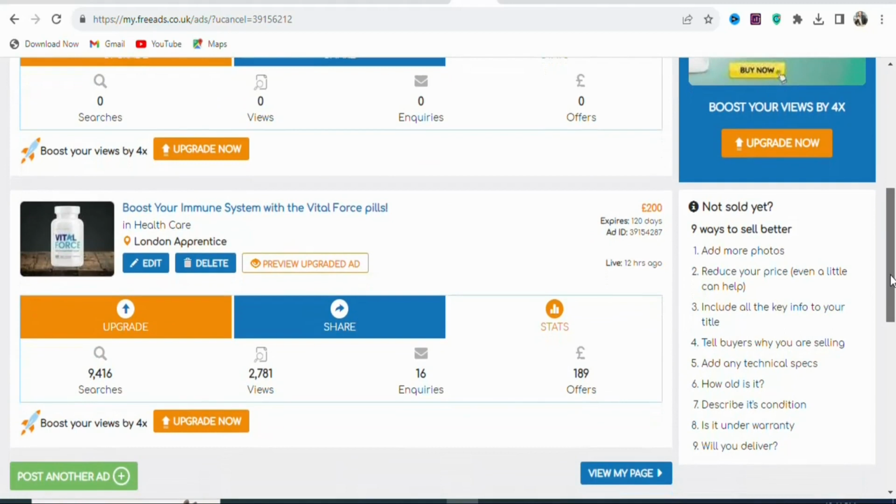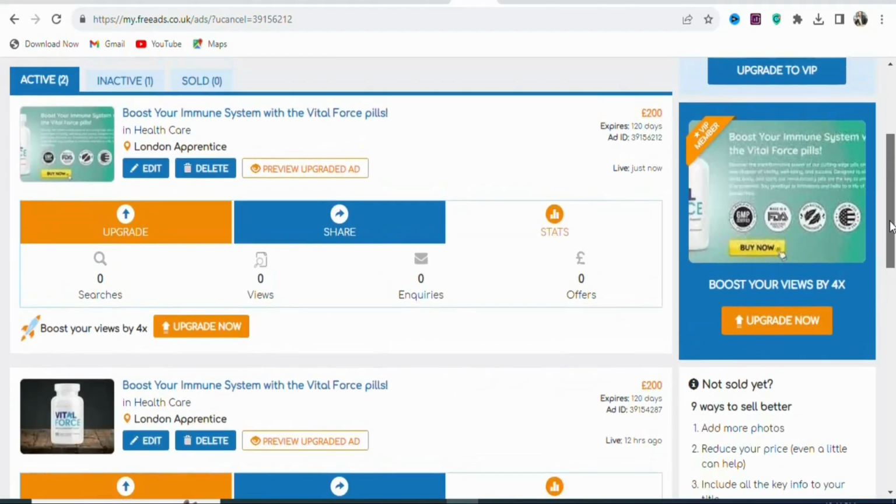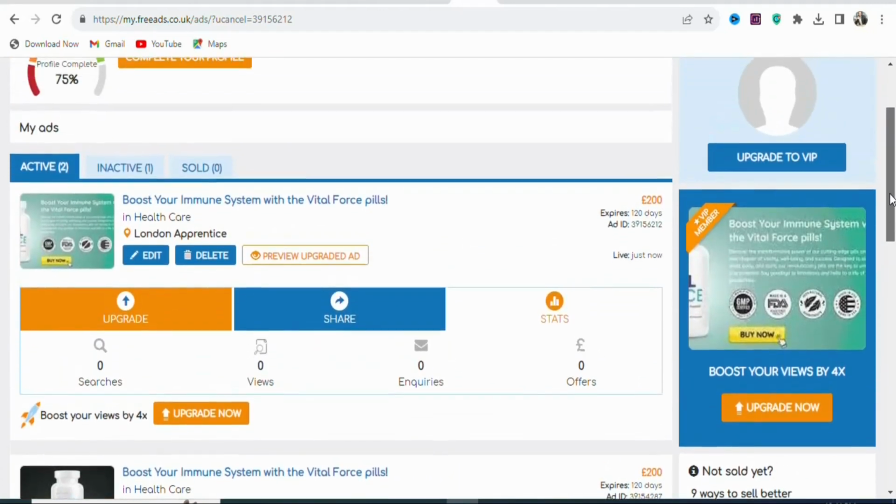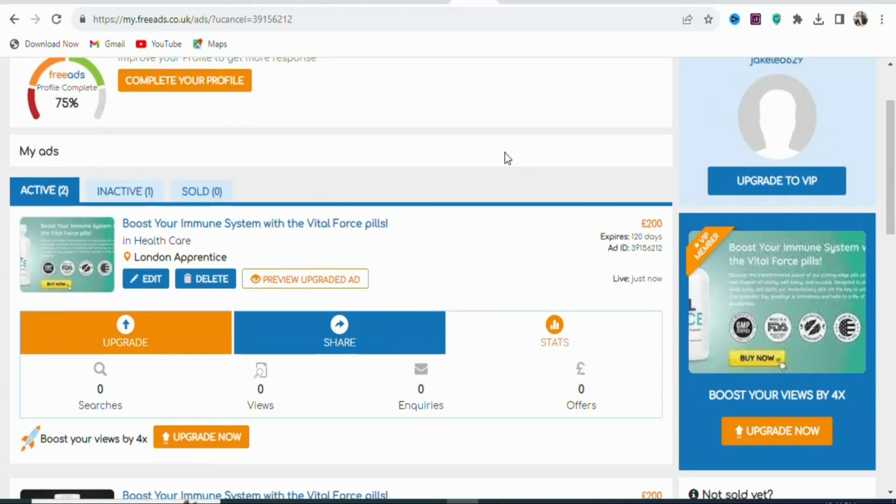So this is working. You have to keep on posting different ads on this platform. You don't need to duplicate the same ad. You have to go back on Digistore24, find a different product and then post an ad about it on this platform. Make sure you keep on posting different ads on the platform so that you can get results.